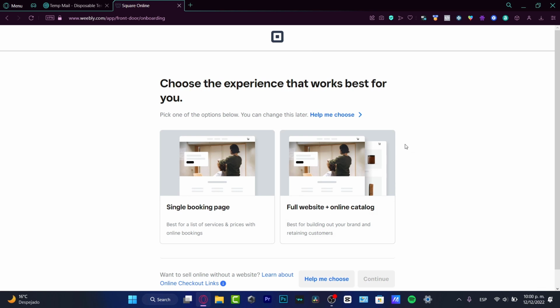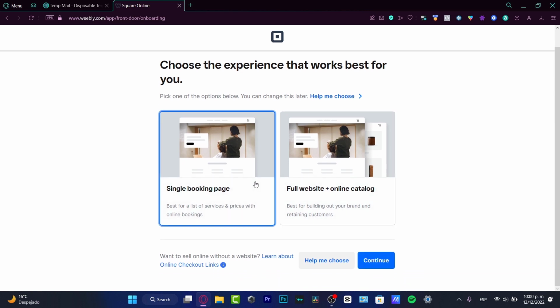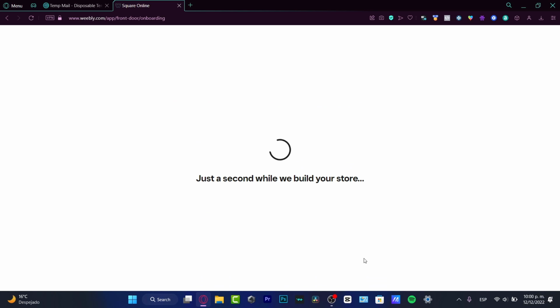Now choose the experience that works best for you. You can have a single booking page, or a full website with an online catalog. I think that for me, it's really easy to use a single booking page, so I'll go into continue. Now, just a second while we build your store. As you can see, it's created really, really simple. I mean, the store is not going to be created right away.